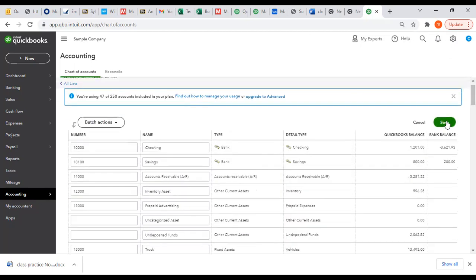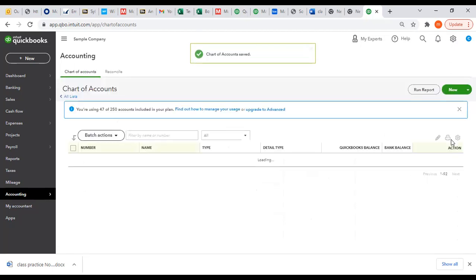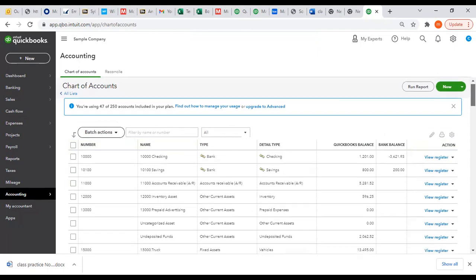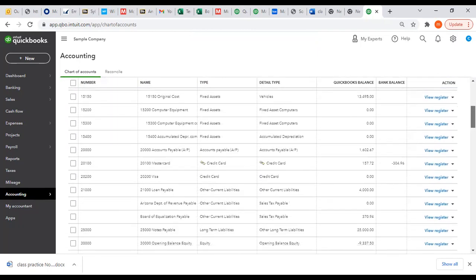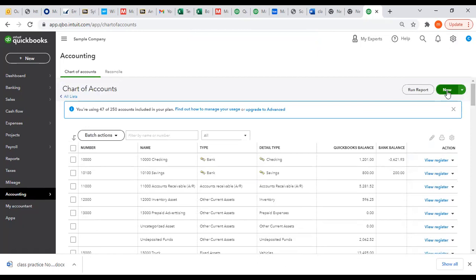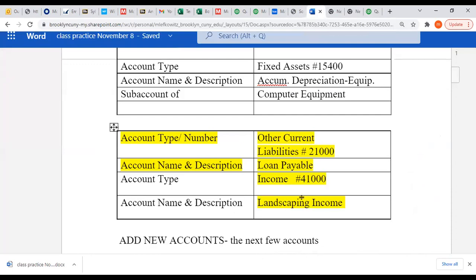So first save. So remember the rules. 1 is an asset, first digit, doesn't matter how many zeros you have after. 1 is an asset, 2 is liability, 3 is equity, 4 is revenue, and 5 is cost of goods sold, 6 is all the expenses. So when we need new account, we're going to press here new on the right. Okay, so I need a new account.